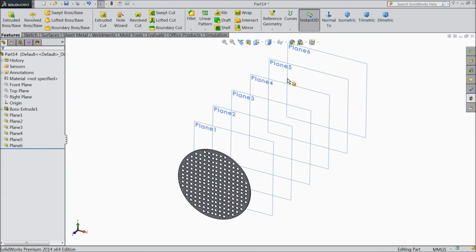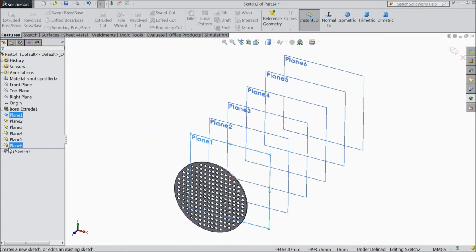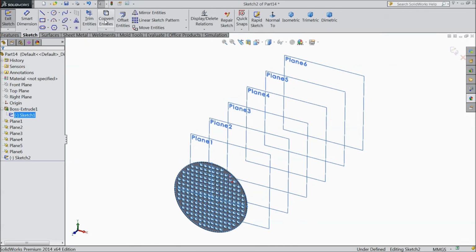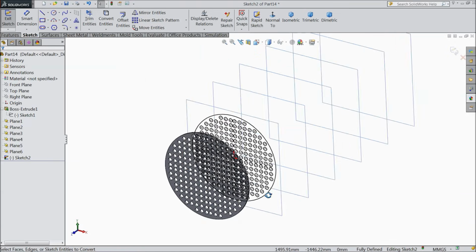Now we will first make the baffles, the partitions in the shell or tubing. So select first plane, sketch. Now select our previous sketch and here select convert entities. Now it's going to convert. Now see, it's converted.